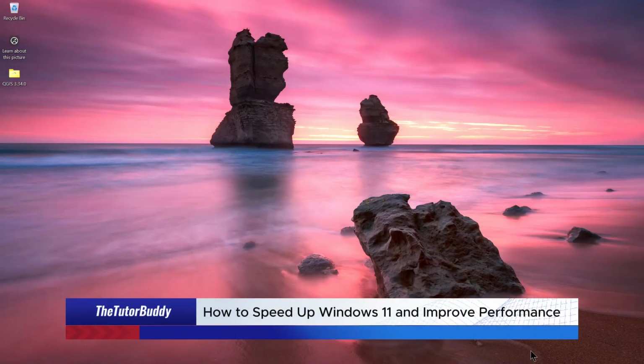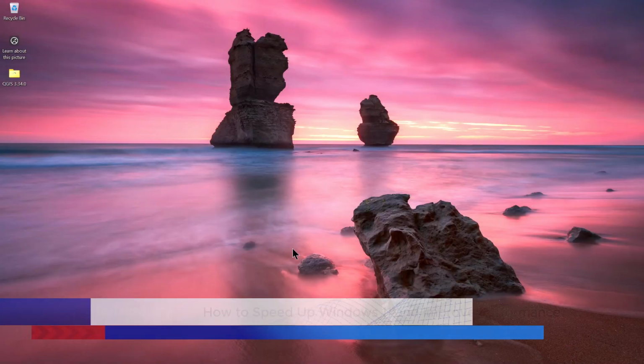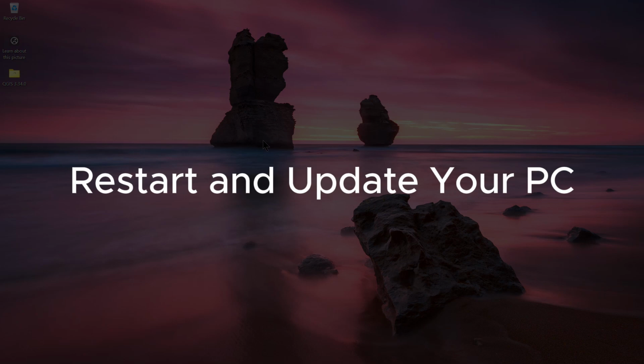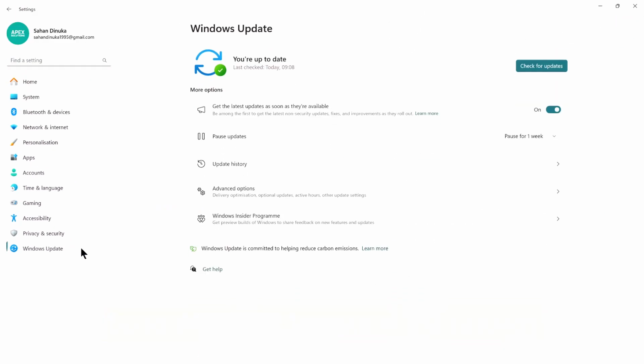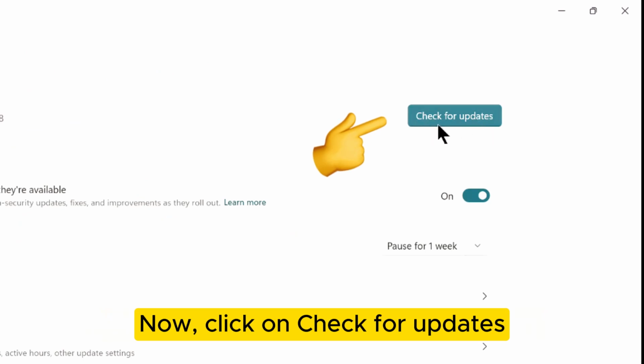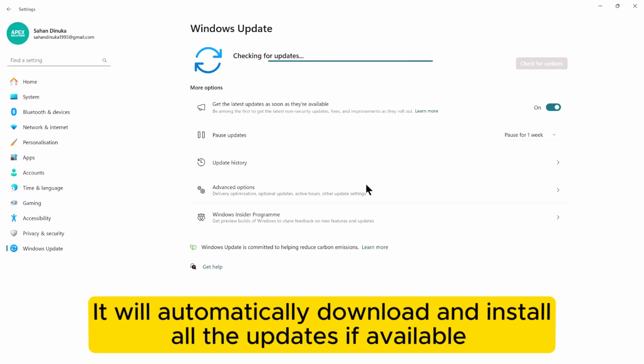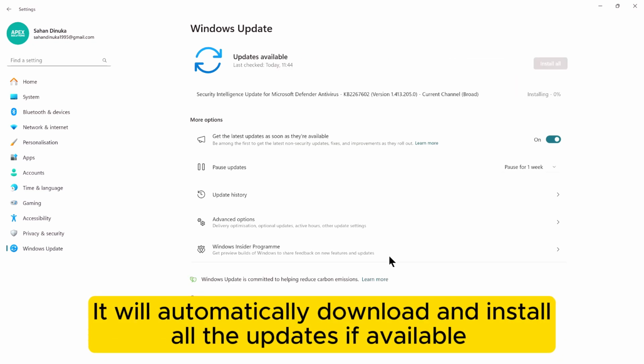How to speed up Windows 11 and improve performance. Restart and update your PC. Go to Windows Update in the settings. Now click Check for updates. It will automatically download and install all the updates if available.